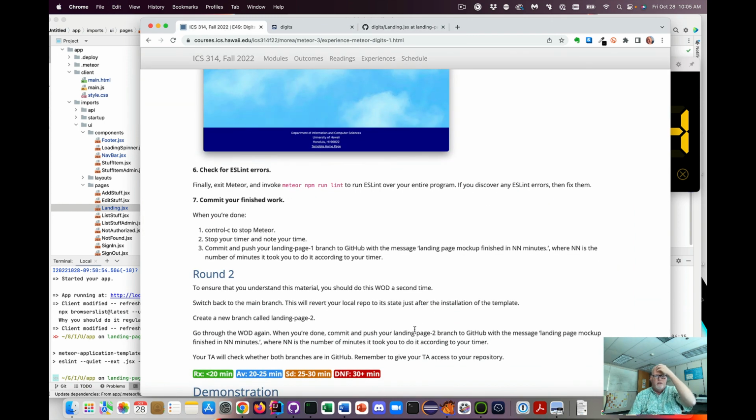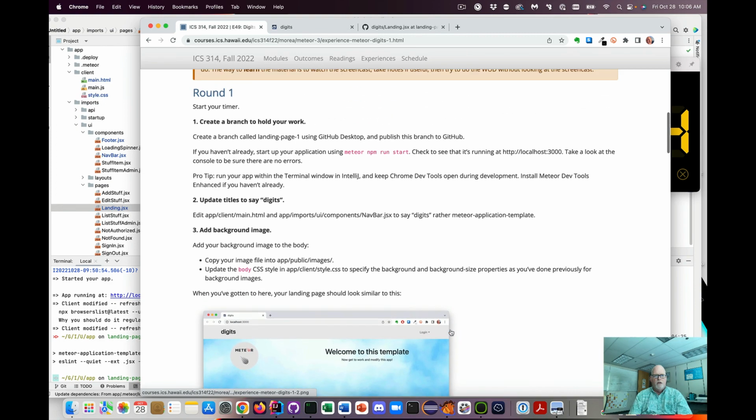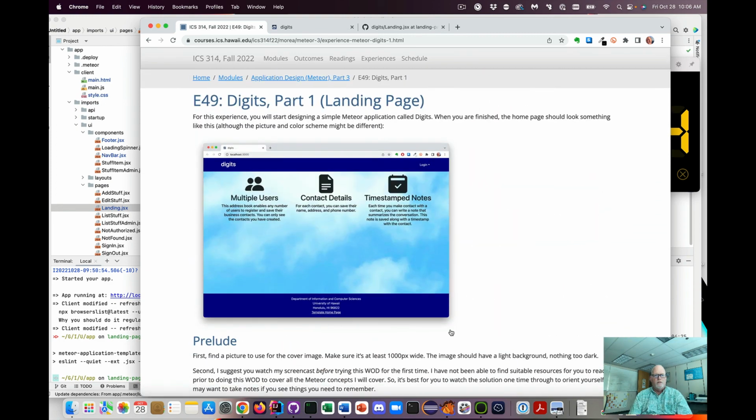Round 2, we would then do the same thing. We would create a new branch called landing page 2, go through the WAD again, and hopefully you can get it done within 30 minutes. Hope you enjoyed this brief introduction to Digits, the landing page. We're going to continue this in the next part 2 for Digits. Thank you very much.